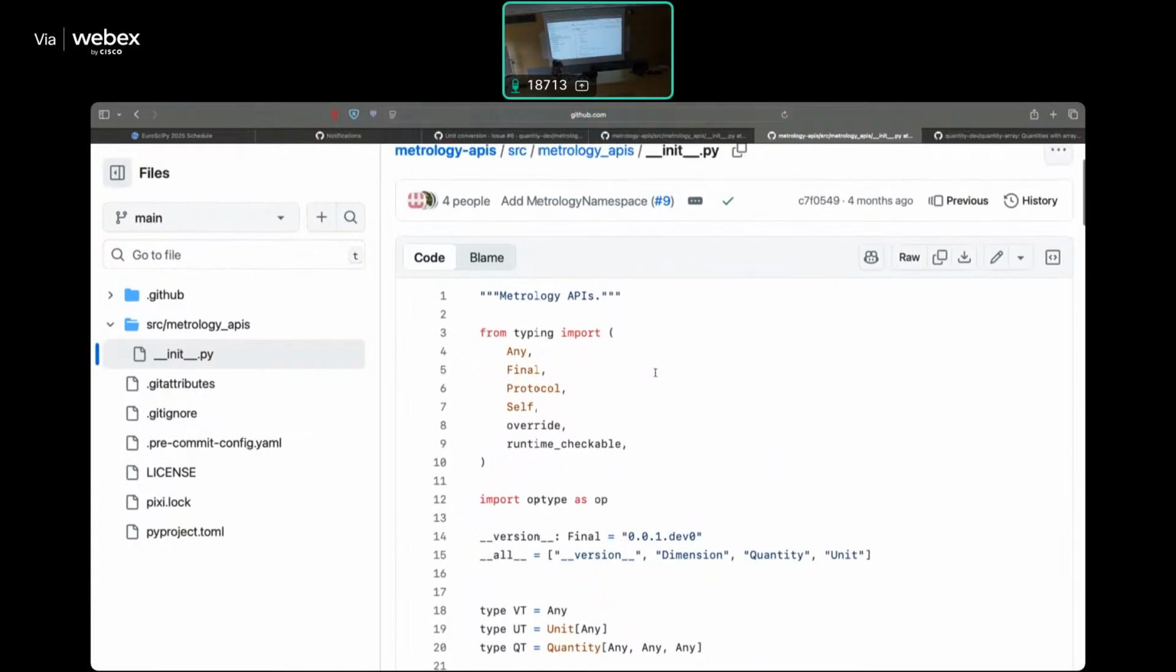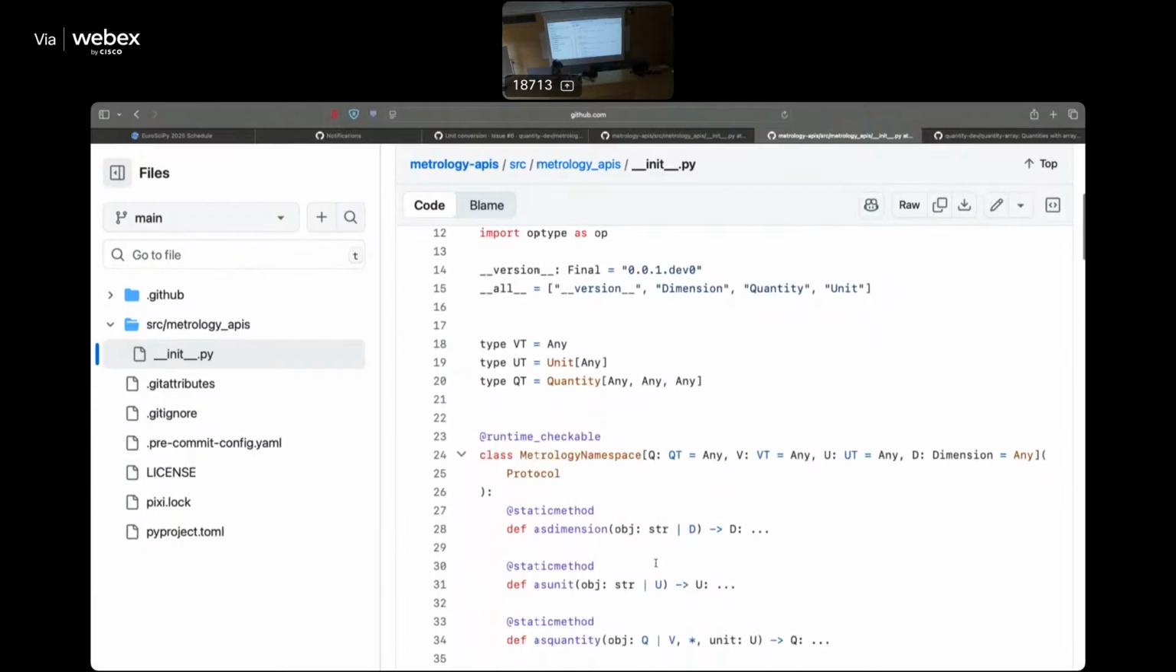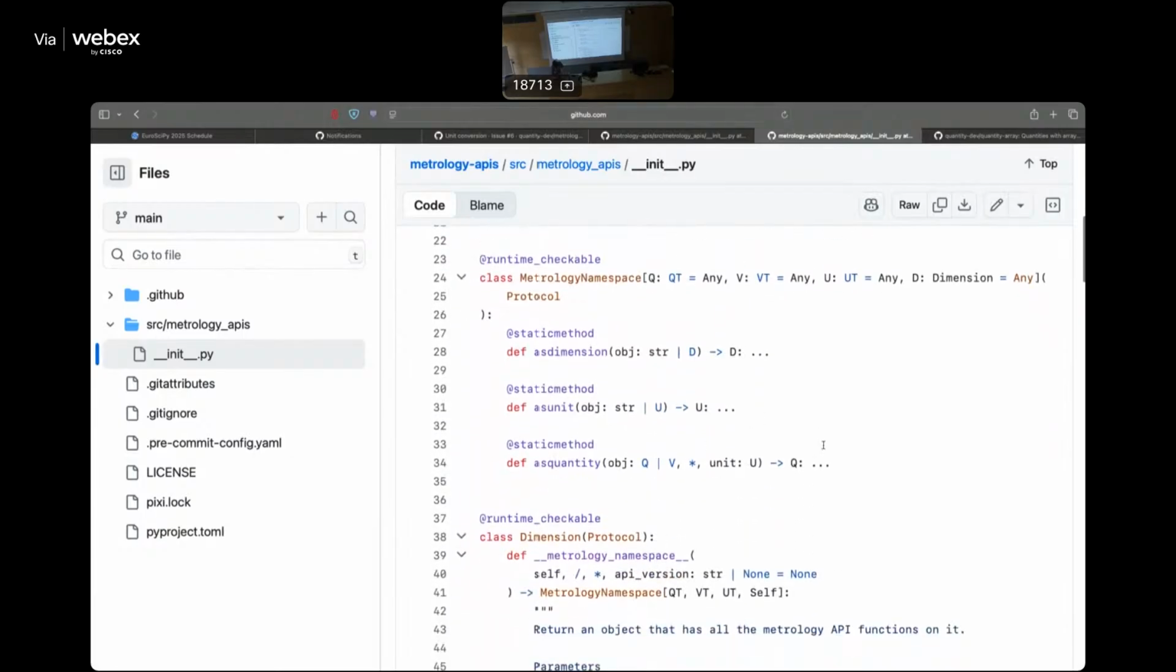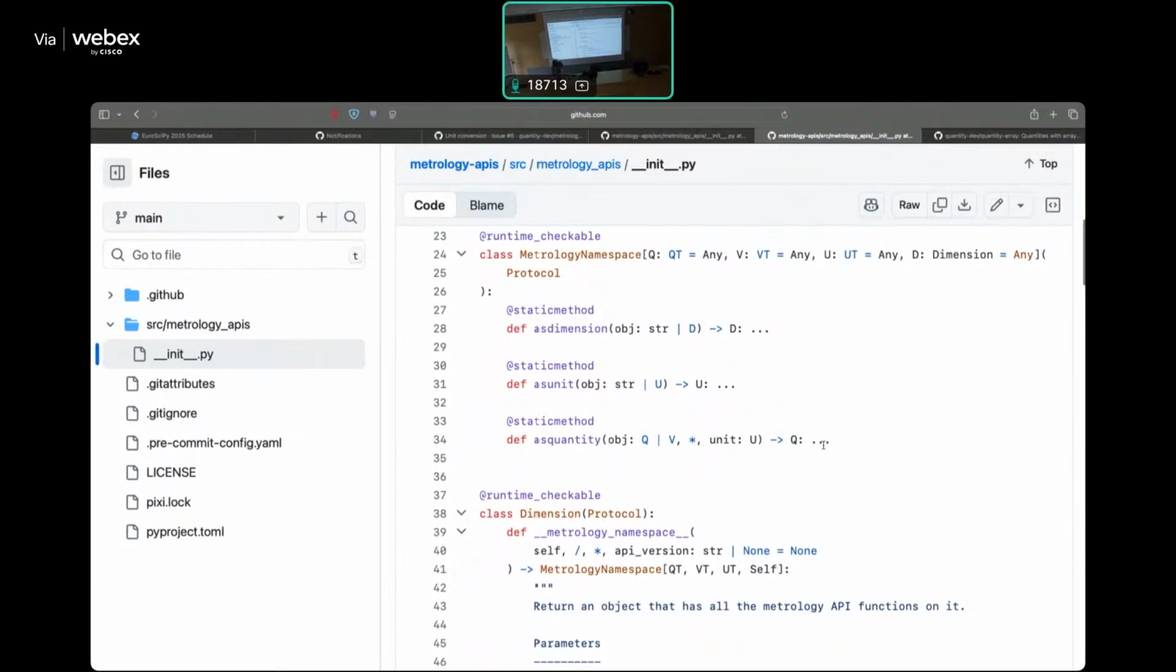No? Okay, well, we can look at the code. Yeah, so the idea is similar to the array API and array namespace. We also have a metrology namespace.